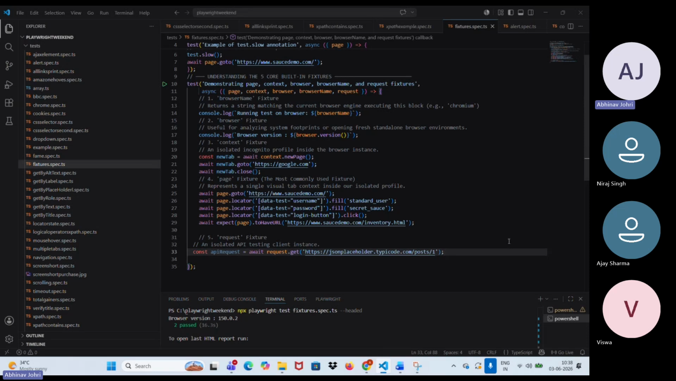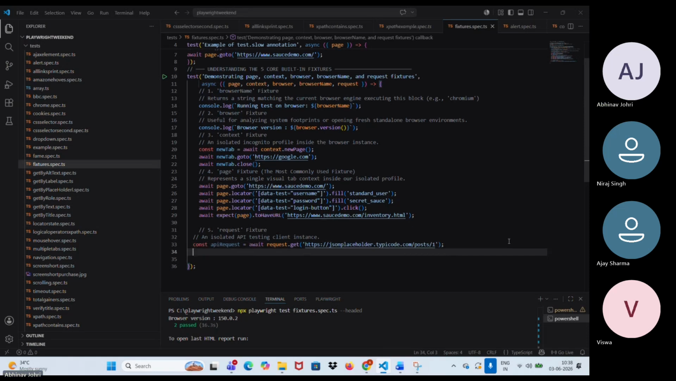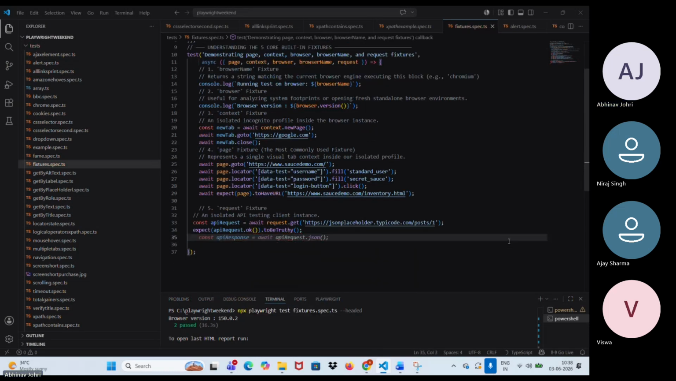So if it is okay, then we will put an expect request dot ok to be true. Okay. And what I can do, just I will take the JSON body. So this is the JSON body which we put in there. Let me take the JSON body.